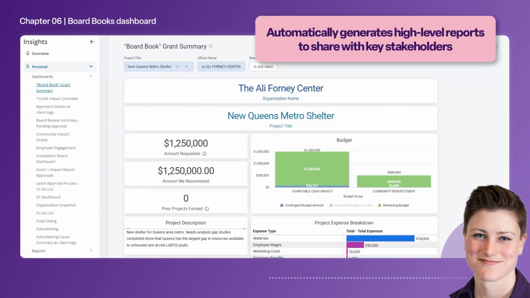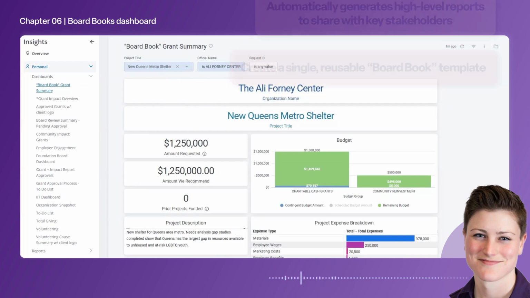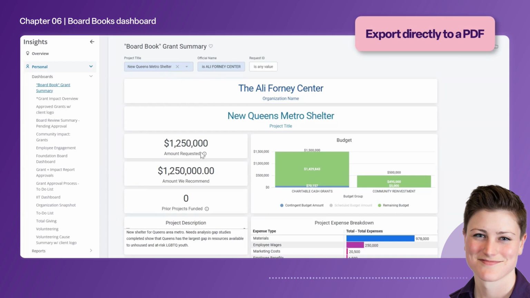those key stakeholders. So with this dashboard, you can create a single board book template that can be used over and over again. All you have to do is filter by project name and/or organization name so that you can see the data for a specific grant request record. Once it's built, you can export directly to a PDF with all of the graphics directly included.